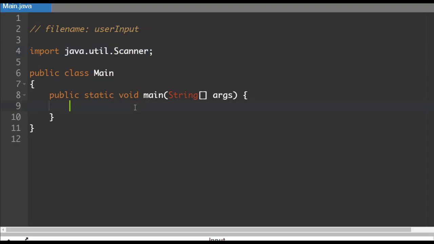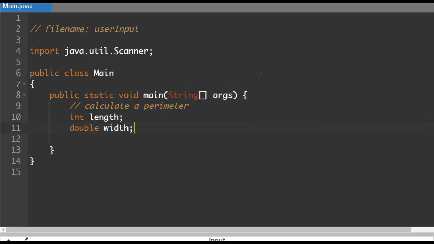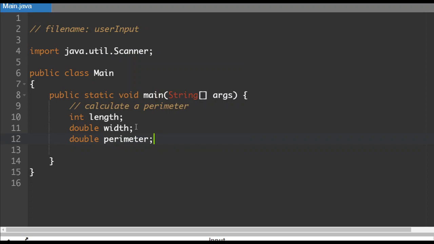So in this program, we're going to do a very simple calculate perimeter, just because this should be a familiar task. We're going to use an integer value of the length of a rectangle. We'll use a double value of the width. Now, there's a particular reason, just to demonstrate something, why we're making one of them an integer value and one of them a double. We'll have a double perimeter value, which we will be calculating.